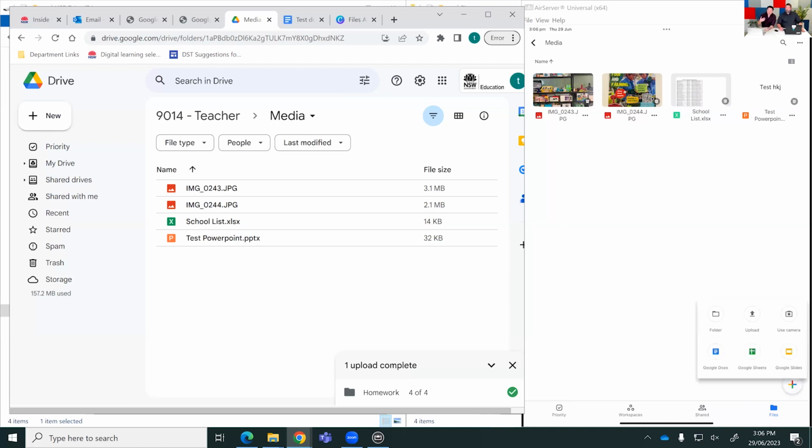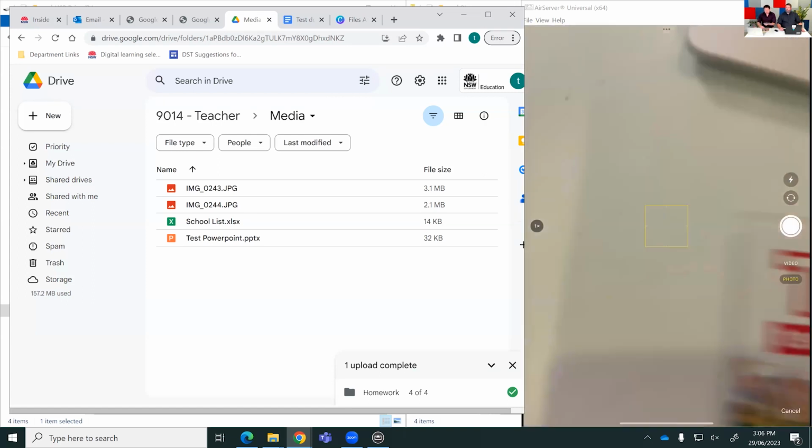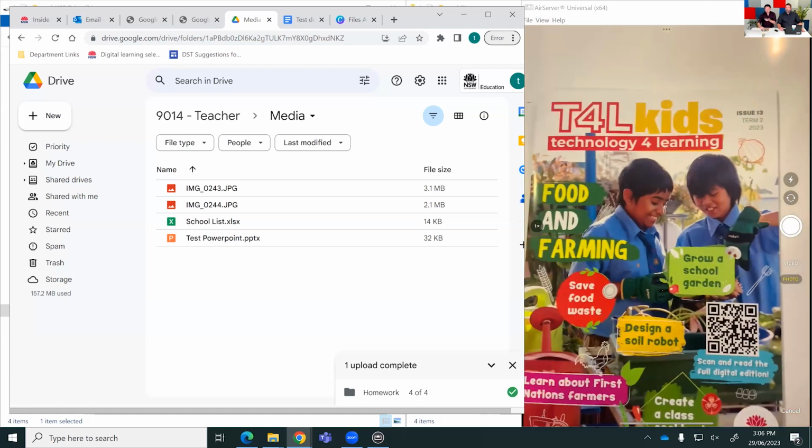I do get some options to upload some other things and to start up new documents, but the one I'm looking for is use camera. So I'm going to tap on use camera. It comes up with the camera here, so I can move this nice little T4L magazine, get my computer out of the way there.